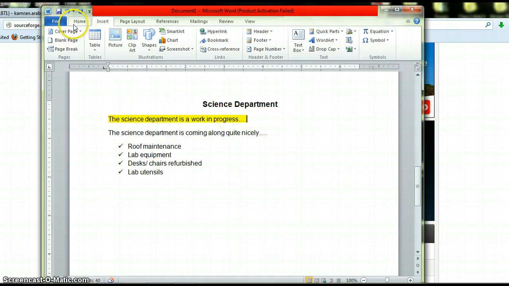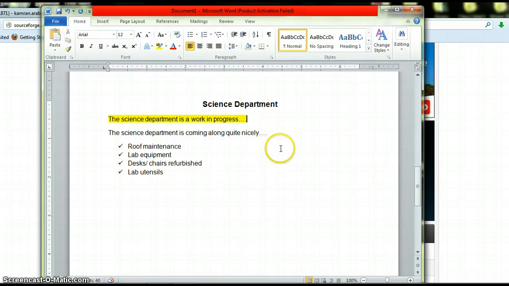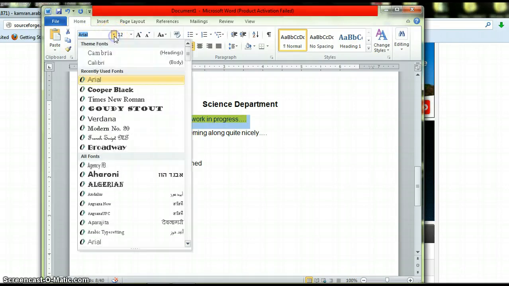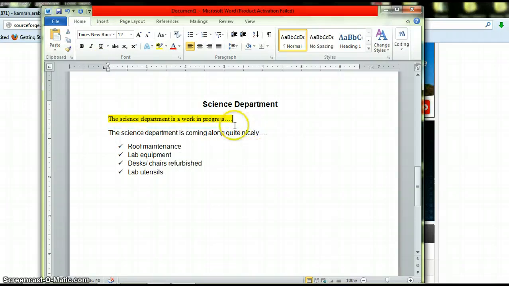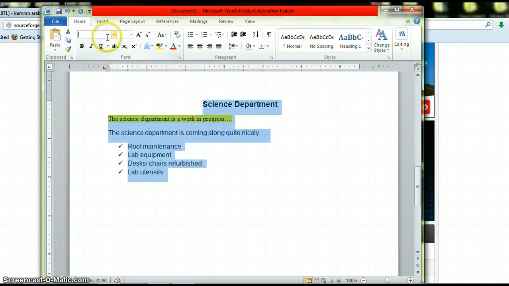I want to show you a little bit about some of the home tabs. I'm going to try and spend a few minutes on each of these tabs, and I'm hoping I'll get through everything. So here we go. This is the science department, is a work in progress. Now let's say that I wanted to go ahead and change this font here. I don't like that. I can just highlight it, go in and select whichever font I want, and boom, it automatically changes. Well, what if I want to change all of it? Well, just highlight the whole thing, and it'll come in here and hit Times, bam.